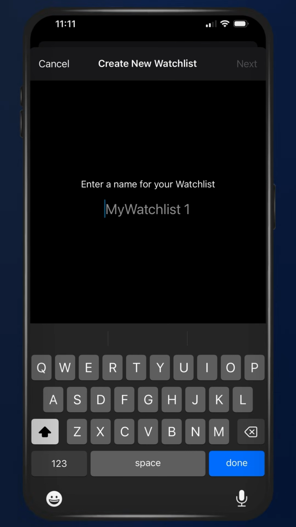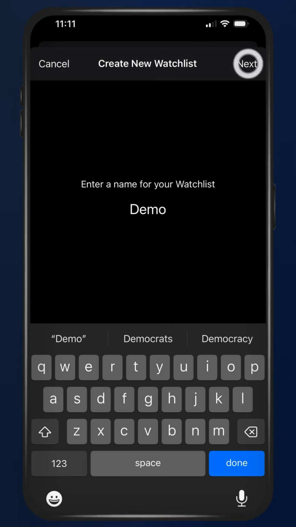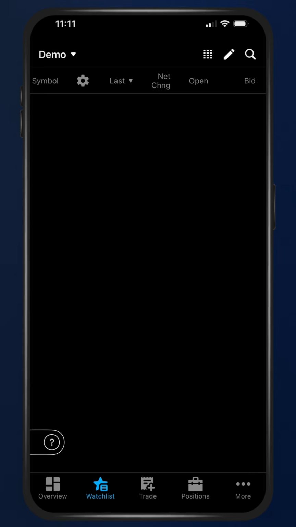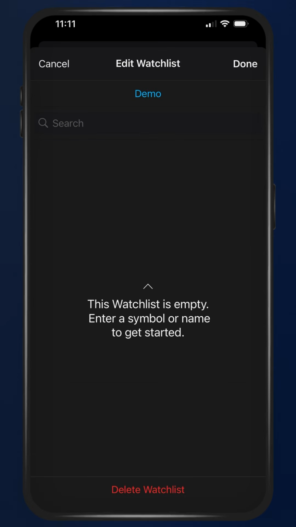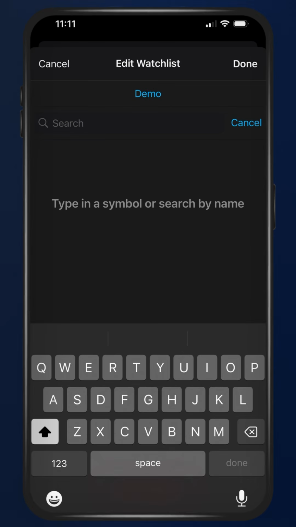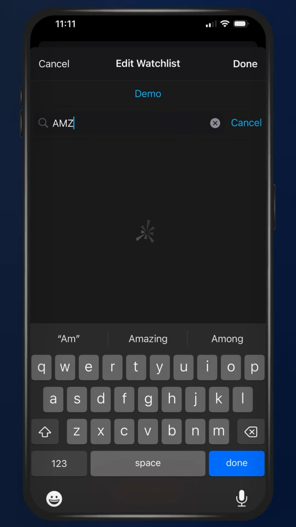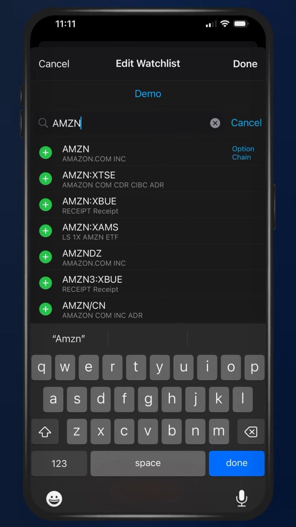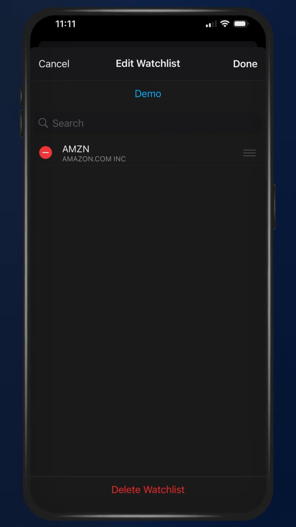I'm going to name this Demo and then tap Next. Now, search for stock symbols to add. I'll tap the pen in the upper right side of the app. I'm going to start with Amazon by typing AMZN in the search box. I'll add it to the watch list by tapping the green circle next to the symbol.